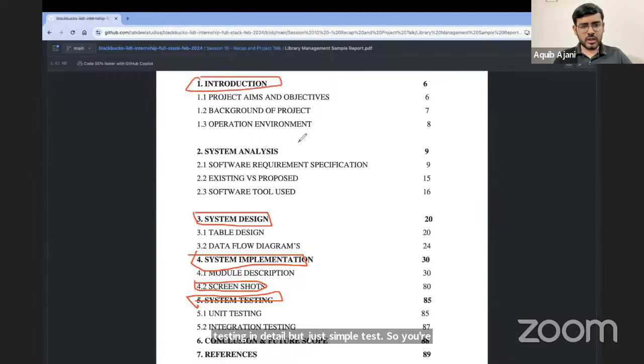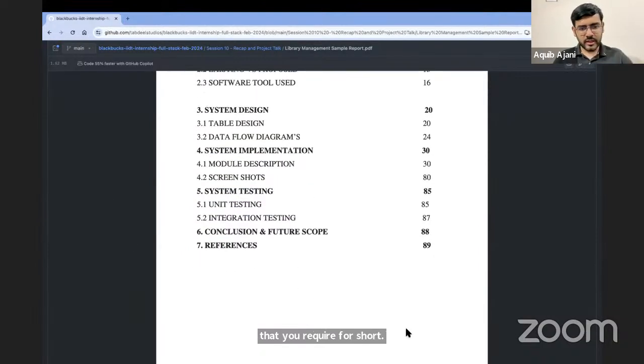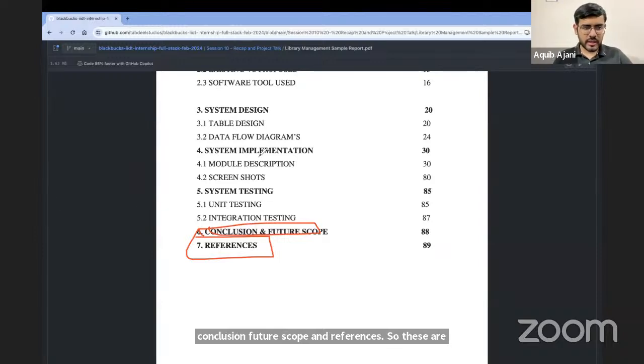And then you have your introduction and system analysis. So these things are required. This is something that you require for sure. This is definitely required. Then we also have conclusion, future scope, and references. These are the basic details that must be mentioned in the document.